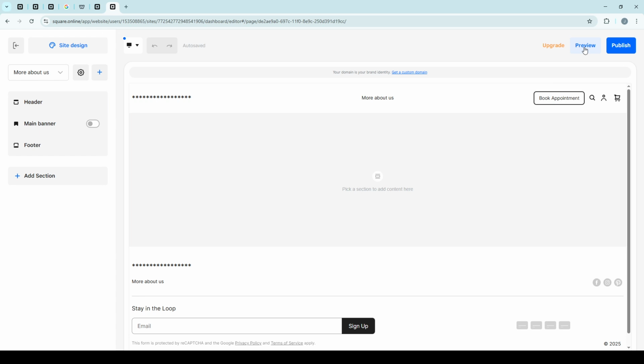If you're satisfied with how your page looks and functions, click on Publish to make your changes live for the world to see. And that's it! Now you know how to add and organize pages in Weebly efficiently. Embrace these steps to keep your website fresh and engaging.